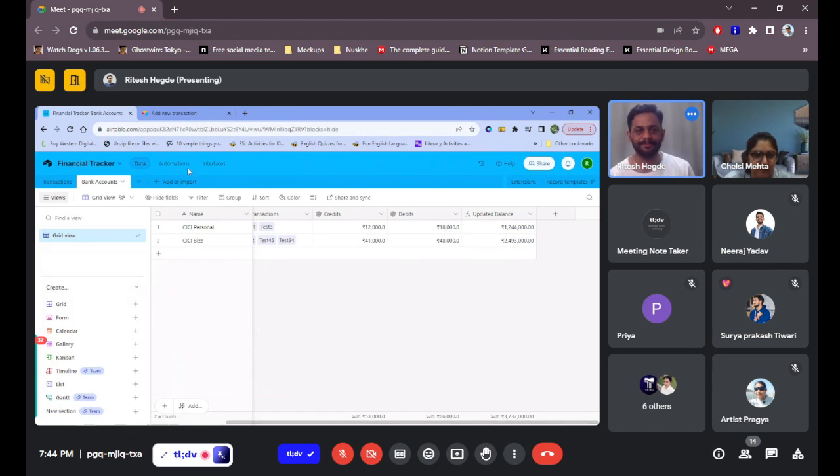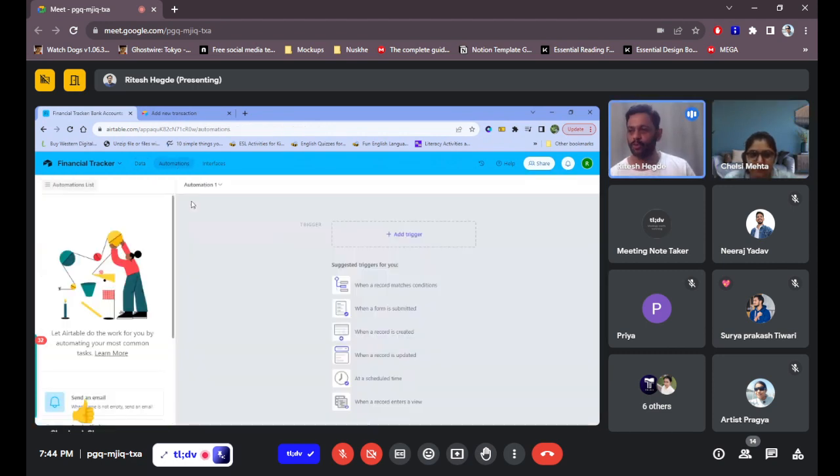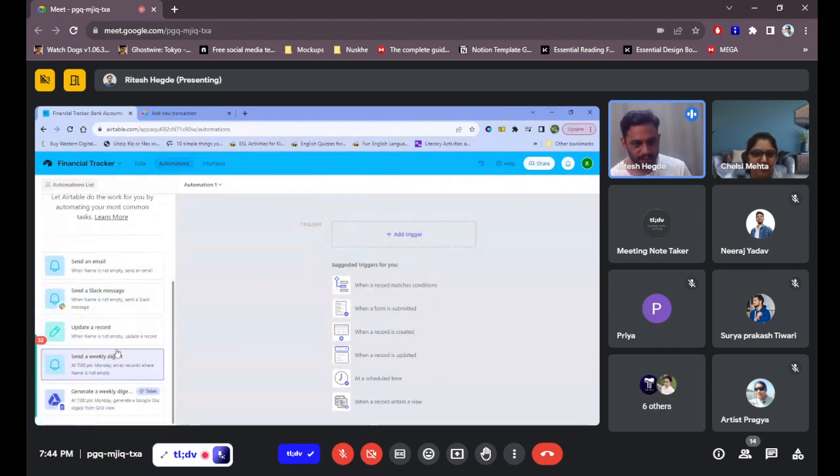No, right? Let's go to automations. Now they have some inbuilt automation within Airtable. Of course, there is a limit on the number of automations that we can do on a monthly basis, but it's still fair enough for something like this.